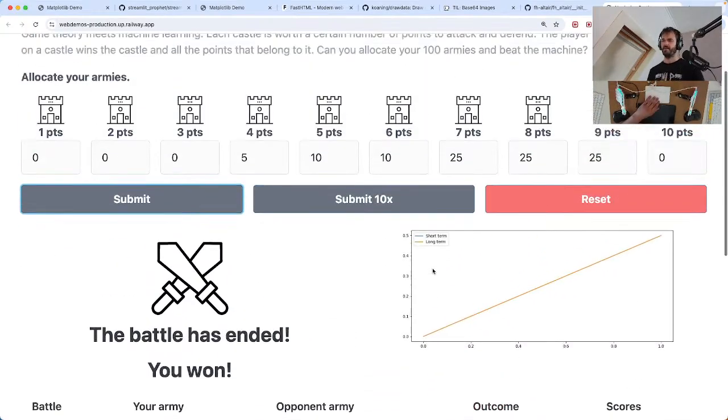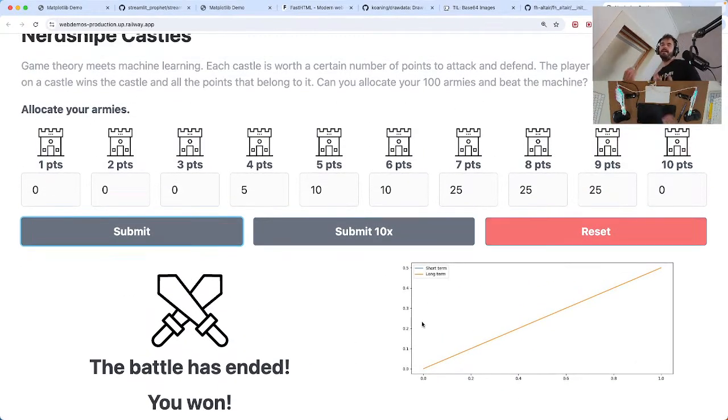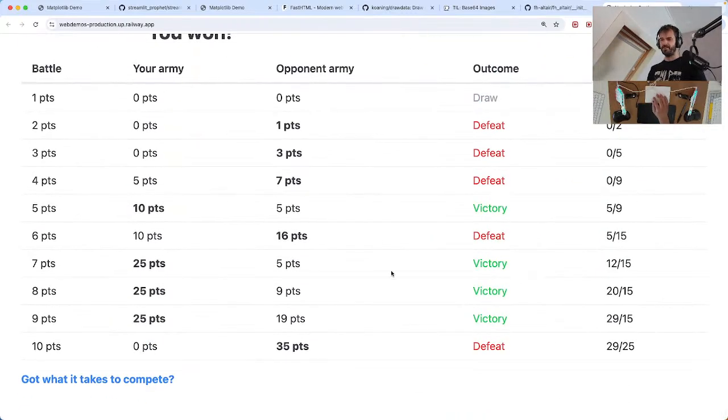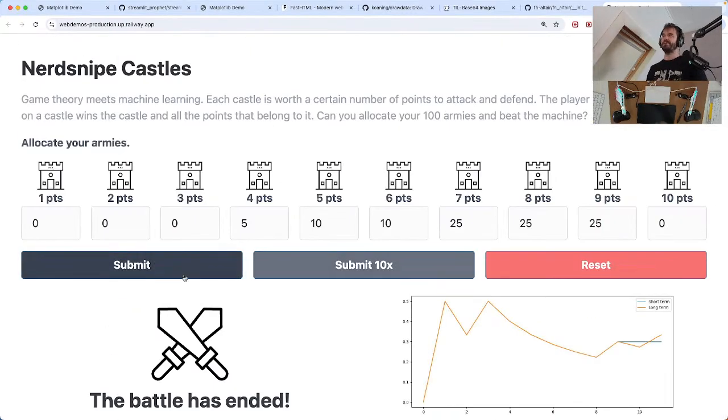That's cool. Now, the way this game works is you can submit 10 in a row. You're going to be able to submit this a bunch of times. And then you're going to see that your opponent is able to learn from you again. So it's actually a tricky game because you're always playing rock, paper, scissors against each other.